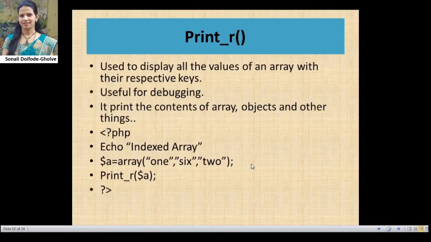Next is print_r. Why are we using print_r? Actually, it is useful for debugging purposes. It prints the contents of an array, object and other things in a readable format. So when we are using this, see here, PHP echo index array. We are using an index array here. You can use it with other types, like an associative array, also. So the array contents will be your output.